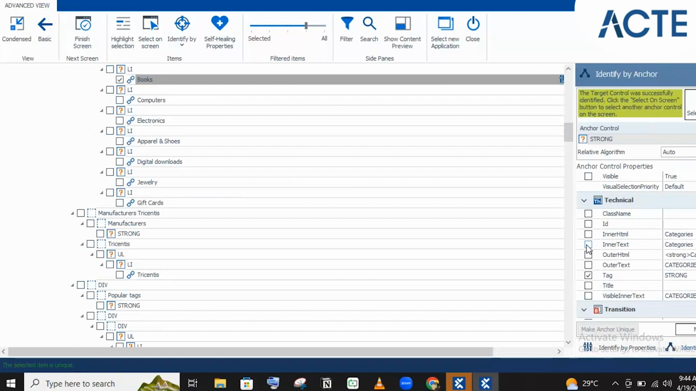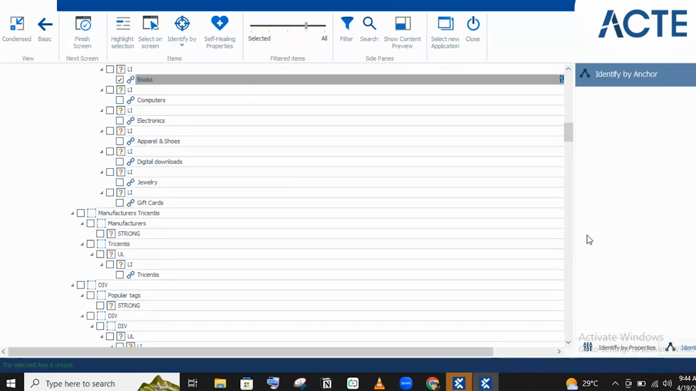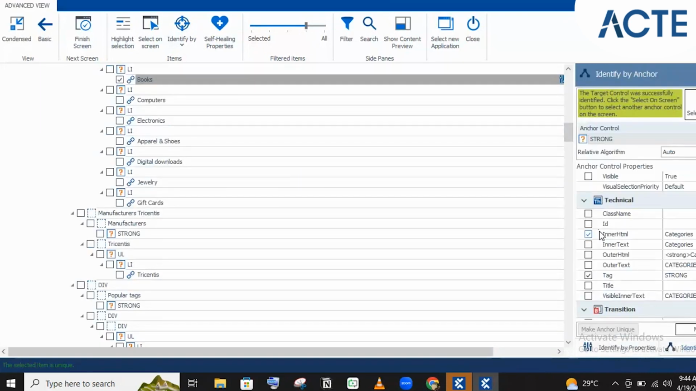Yeah, we can go with inner HTML also. Okay, I'm selecting inner HTML. So normally we would prefer the inner text. That's why I went with inner text. You can go with any other property, whichever is feasible. So we can go without the text also.